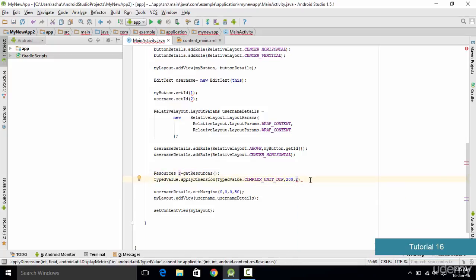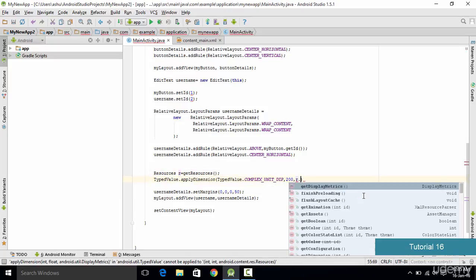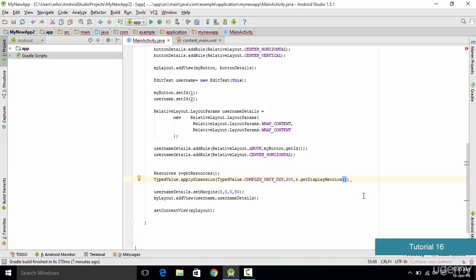use a method called getDisplayMetrics. So this getDisplayMetrics method is basically going to get the display, and it is going to use these three parameters in order to calculate the pixel value for us. Now once this is done, we want to save this result into something, and this result is going to give us the actual pixel value which we want to use.